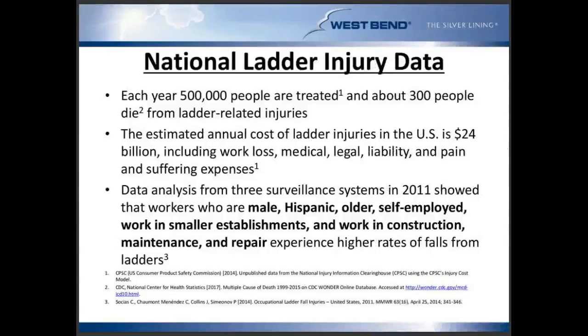So let's move forward with the cost impact on your organization, and specifically looking at ladder-related injuries. Each year within the United States, we have about 500,000 people that are treated for serious injuries from falls off ladders, and about 300 people each year that die. The estimated cost of these can be anywhere from $24 billion, and what that comes from is lost work, medical costs, legal liability, and pain and suffering expenses.